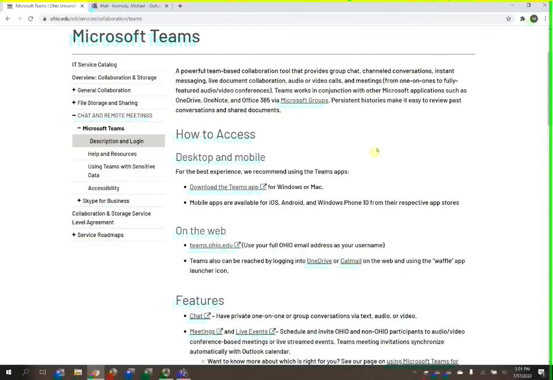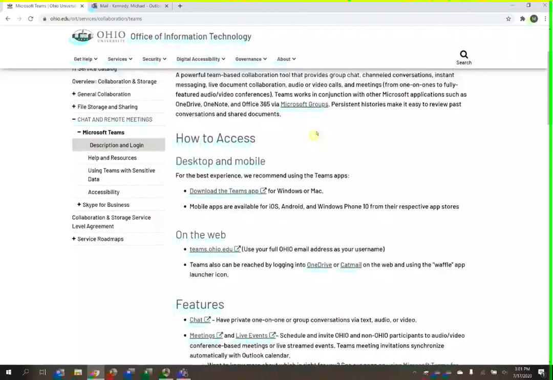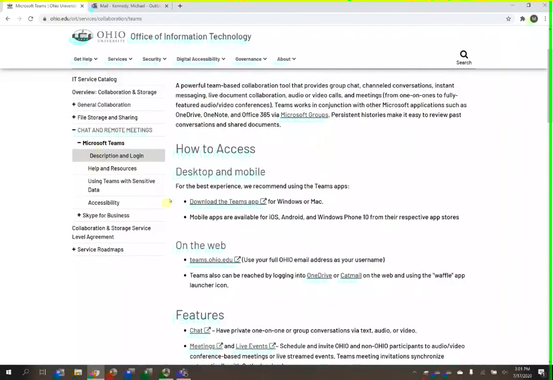This website here is information about Microsoft Teams. It gives some description. It has some resources for you. But I will say that the way to download the app to your phone or to download the app to your computer on this is probably the most complicated way. So I'll show you two other ways that are much easier than using this button here.